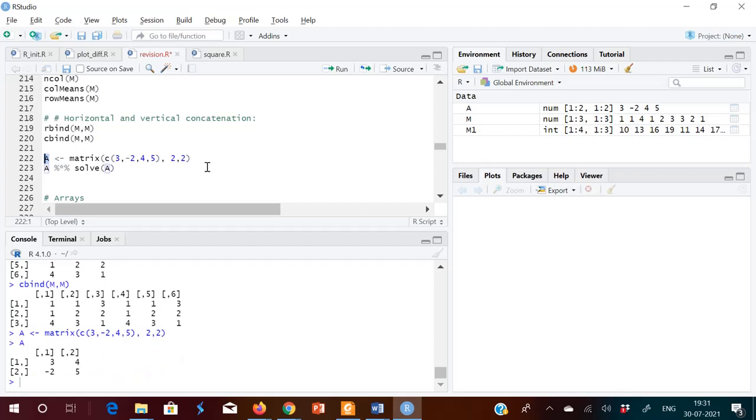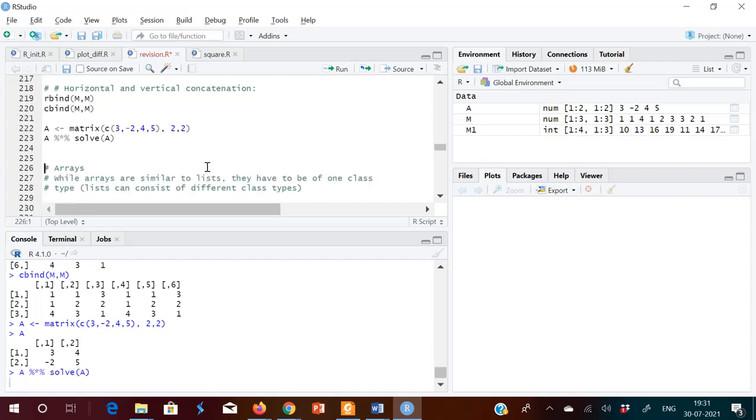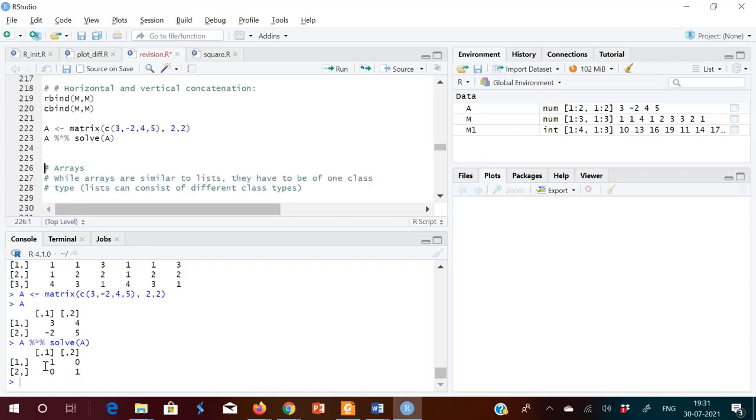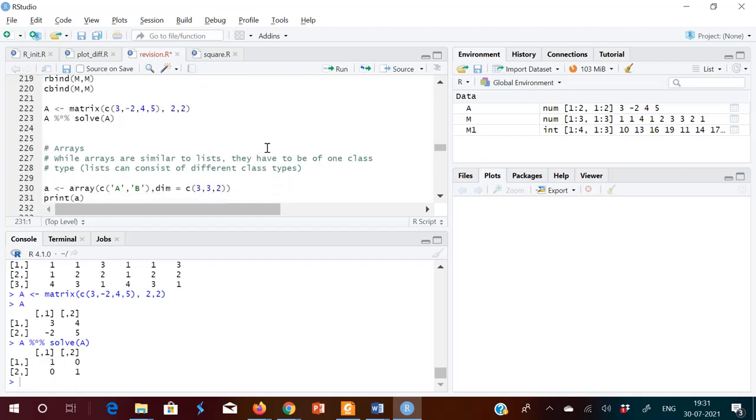A, this one. So A dot product inverse of A, you will get the identity, that is 1 1. Okay, one here, one here. Okay. And now we are going to arrays.